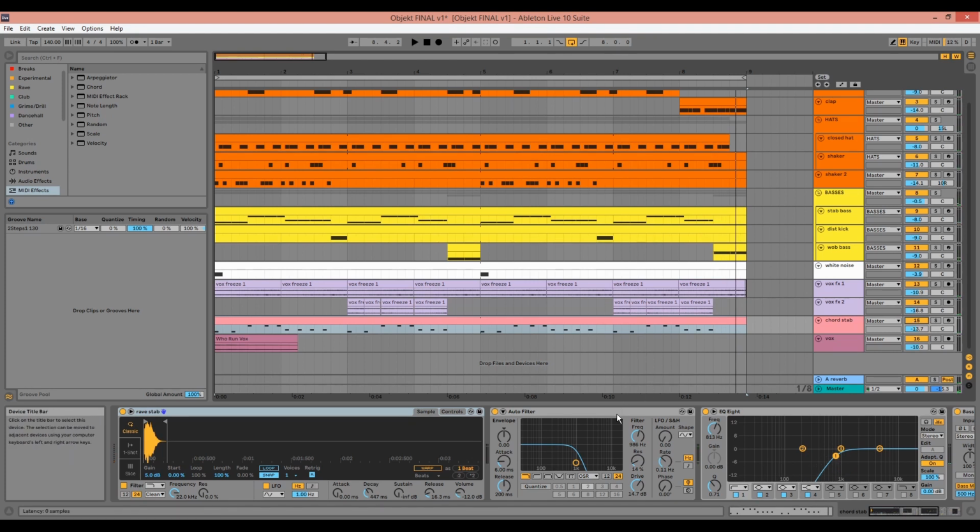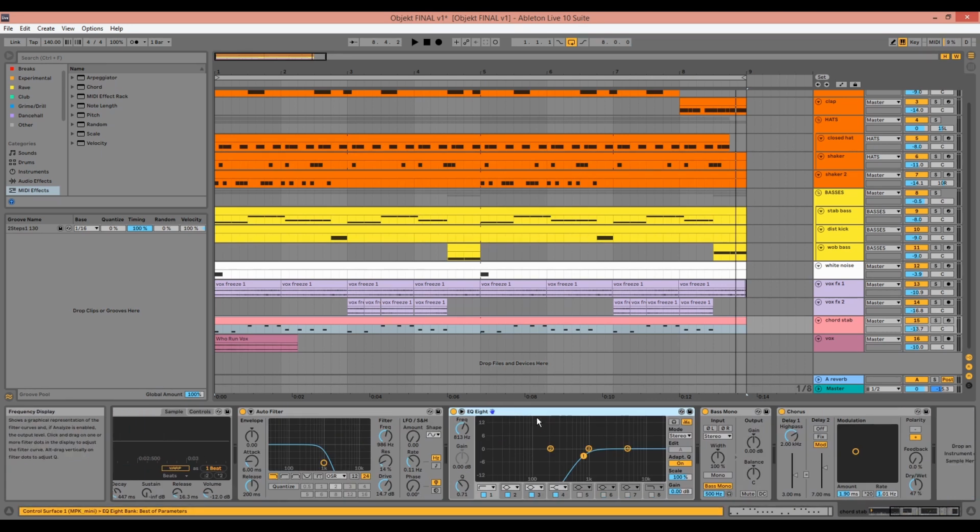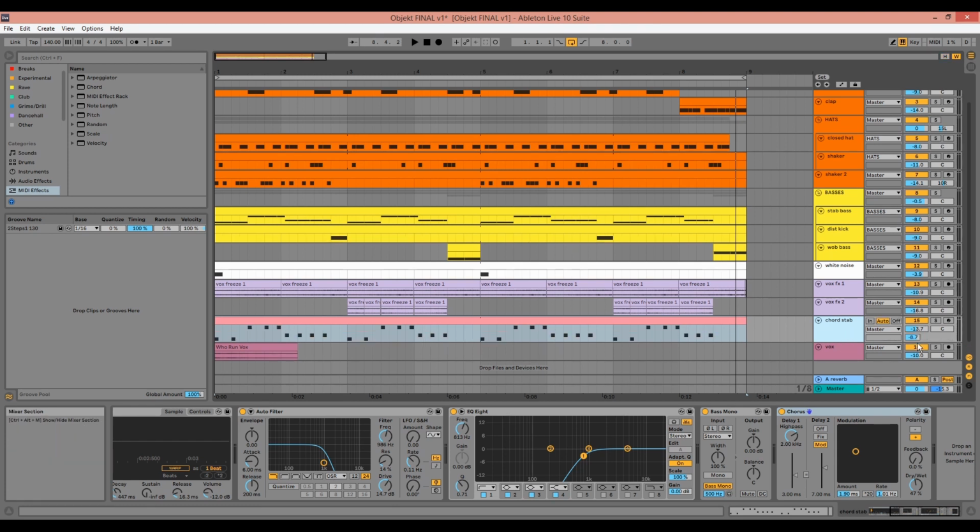I've used an auto filter to dampen the sound with some drive added, and then some EQ to remove low frequencies so the stab doesn't clash with the bass. There's bass monoing to 500 Hz, and then finally some chorus for high-end width, and then again reverb via Send A. The MIDI pattern follows the bass stabs.